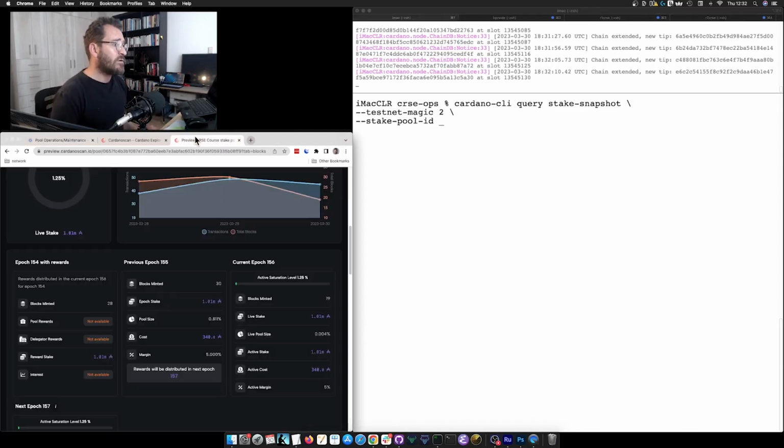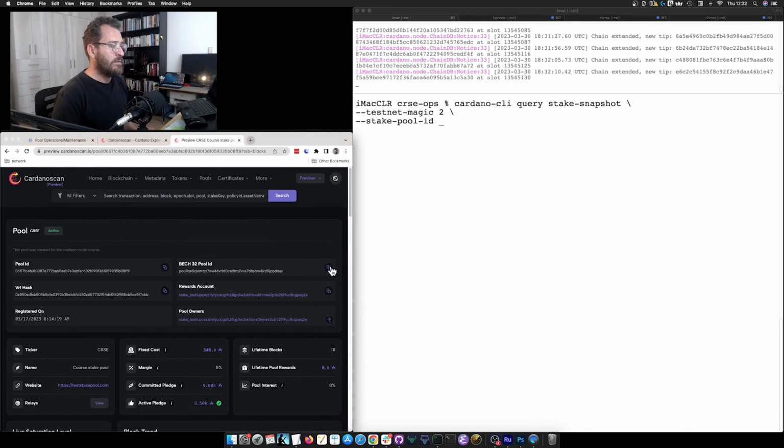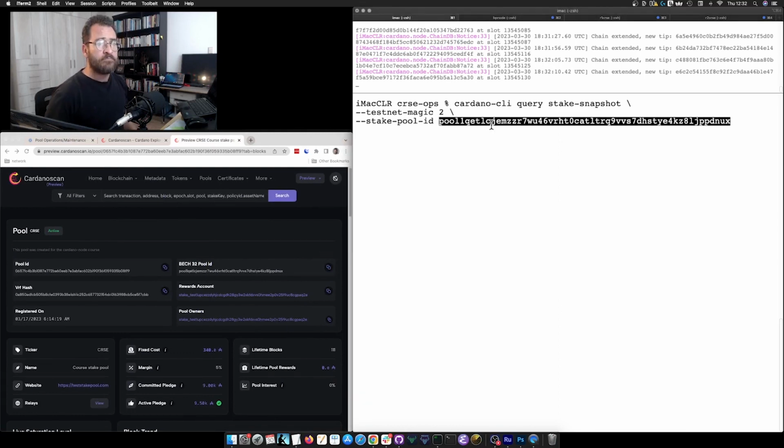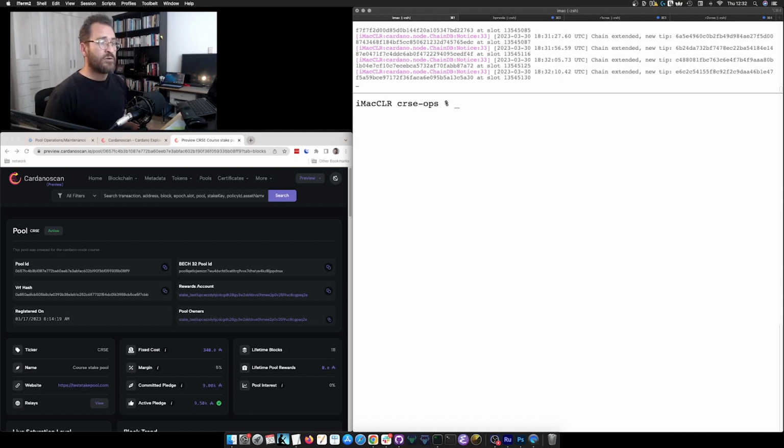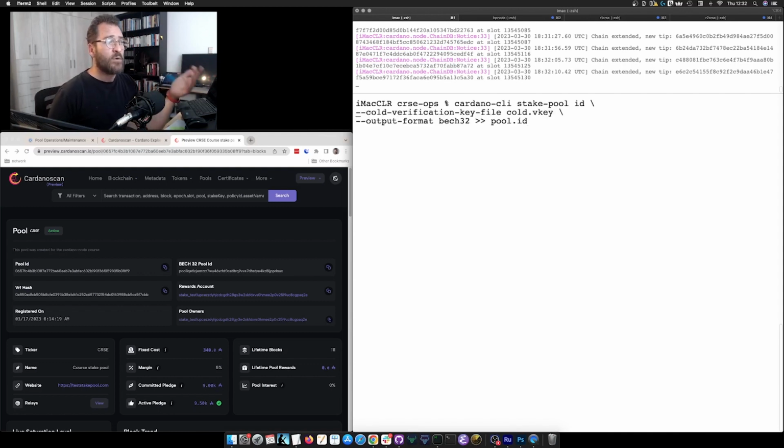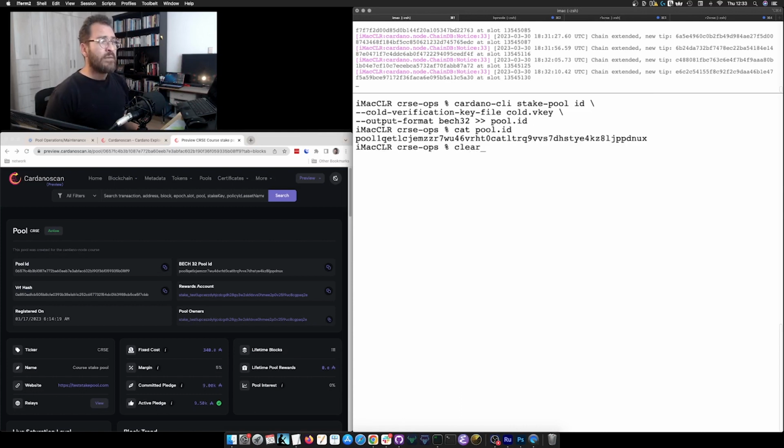And let me just come here. So I'm gonna use cardano-cli query stake-snapshot, testnet magic 2, stake pool ID. And the stake pool ID, I can of course get it from Cardano Scan. But also if you want to generate it on your own, of course we have seen this command before. It is cardano-cli stake-pool id, cold verification key file. It will take your cold key, and the output format you can choose bech32 or hexadecimal. I like bech32, and in this case I am just redirecting the output to this file pool ID so that I can keep it on my machine here.